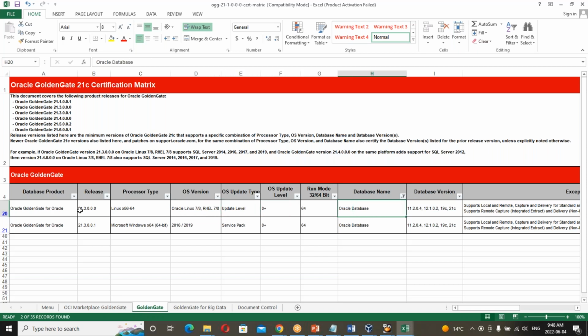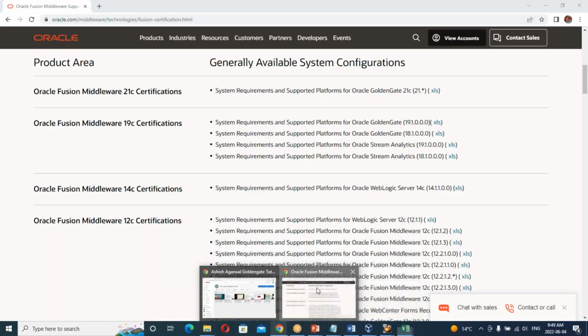So 21C would not be supported in our case anyway, because 21C only works on Red Hat Enterprise Linux 7. So if I download 21C now in our VirtualBox, it won't work at all. The reason being, it is not supported. Okay, so we are going to download GoldenGate 19C. The first and foremost thing you have to check is the certification matrix, to ensure that your platform and environment are supported. Okay, so now we'll download the GoldenGate binaries.